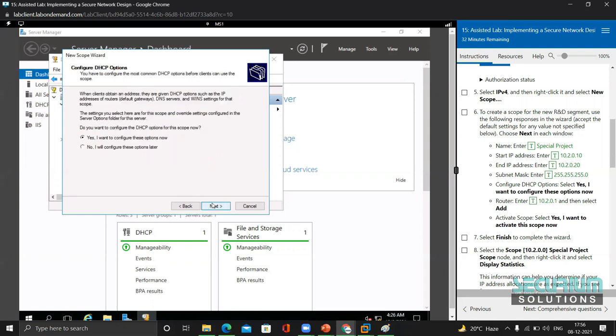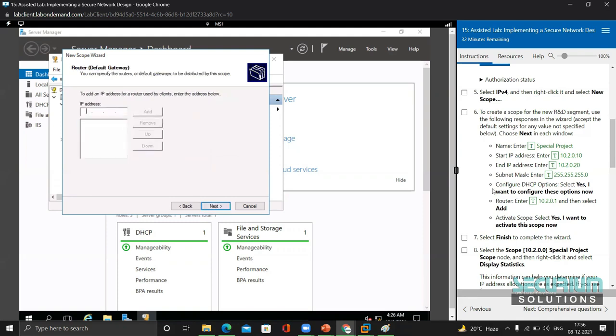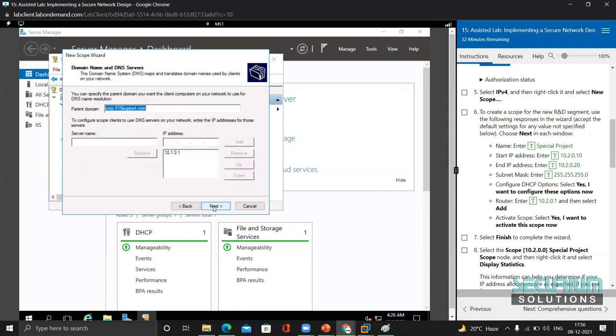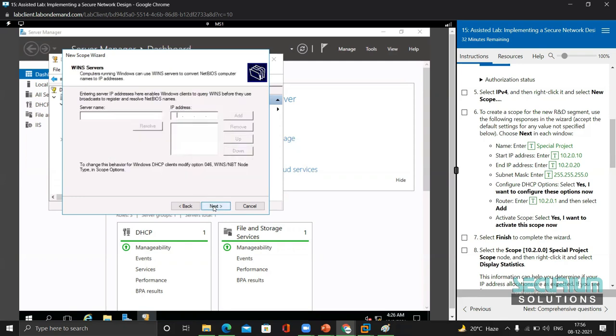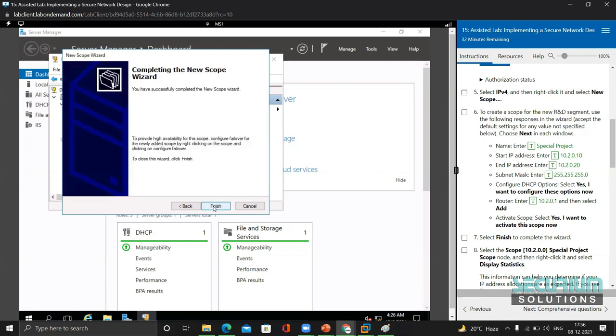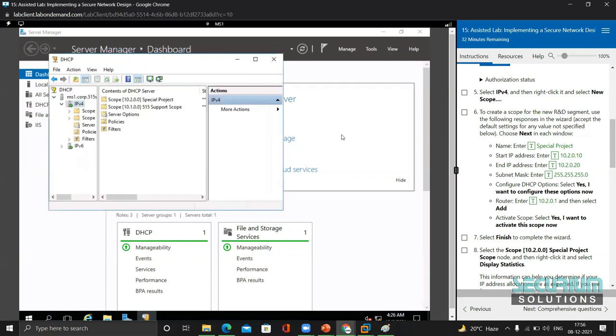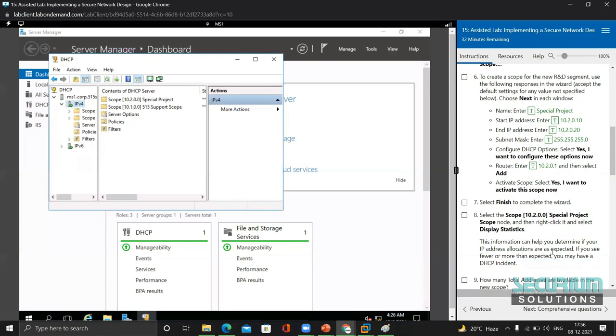Lease duration, nothing. Configure DHCP options. Yes, I want to configure these options now. Then the IP address. It is for the router. Okay, add it. Yes. Okay. Click next. Yes, I want to do it. Finish it. Okay, we have added the IPv4 range and added the router IP address, everything.